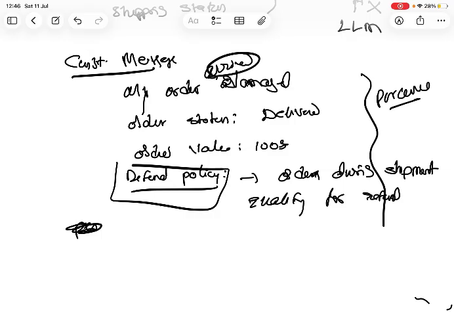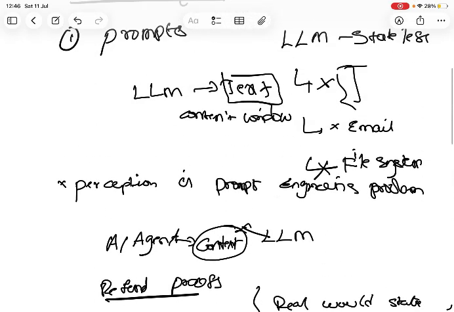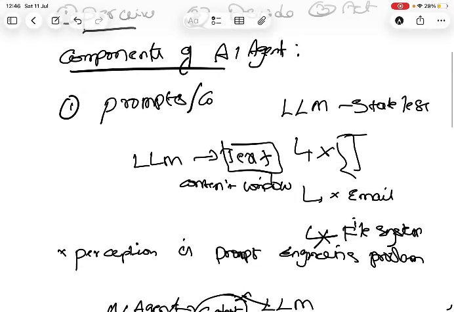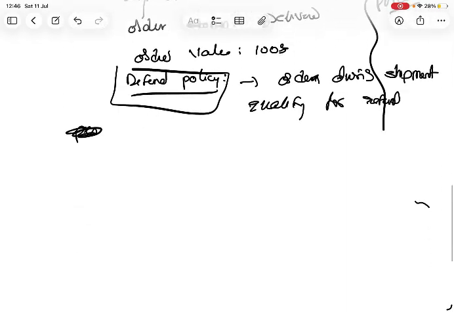Context, right? What is it? Prompts. Prompts is a very important thing. Prompts, where did we write this? Prompts, or I would say context. Prompt or context. Okay, this is a very important thing.